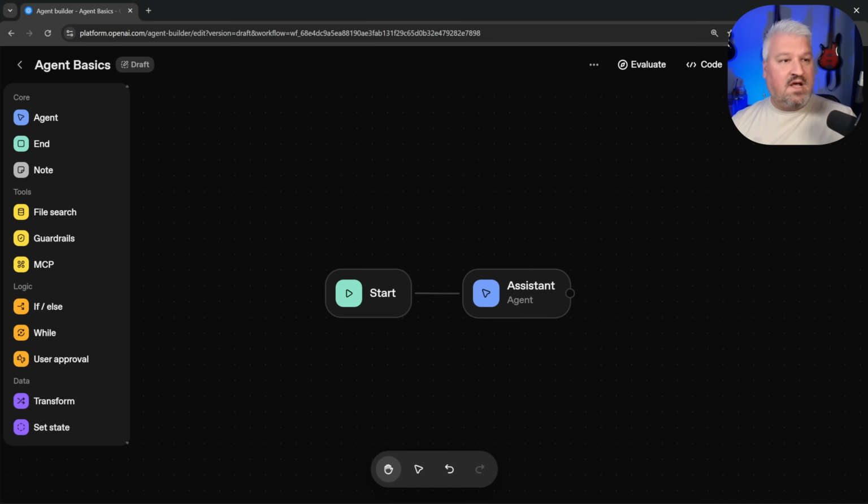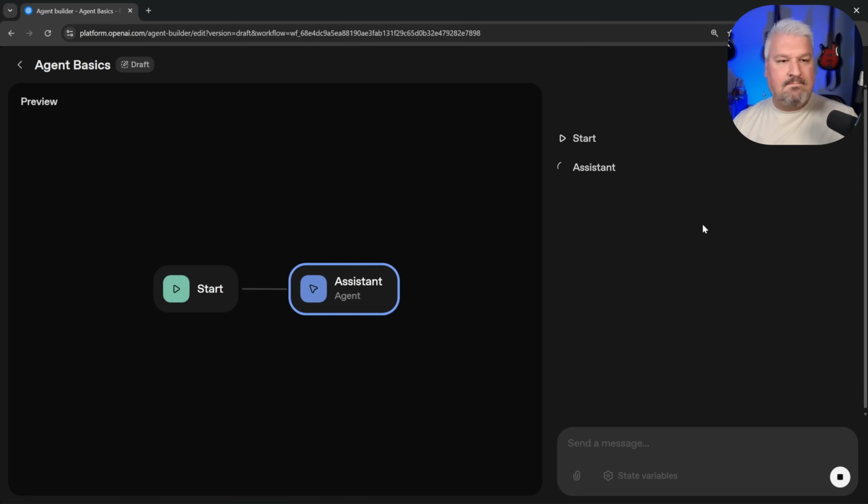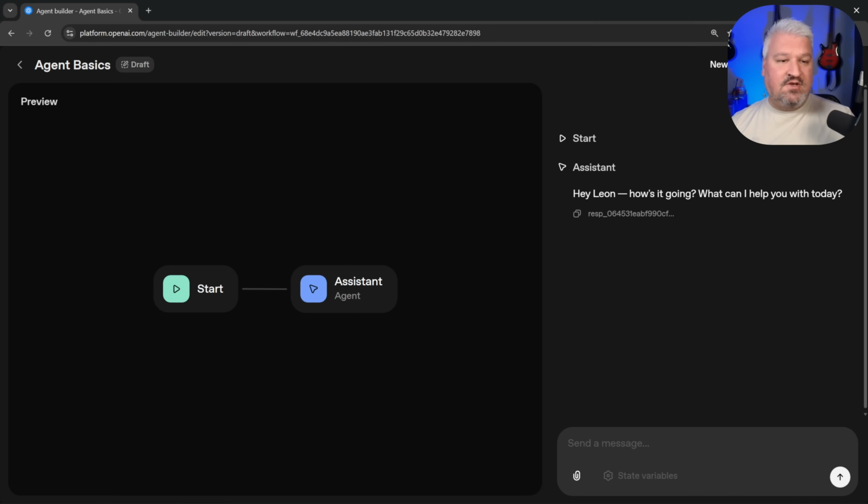Alright, cool. Let's go ahead and preview this agent and say, hey. And look at that, the agent is greeting me using my name. And let's ask it to do a web search like, what is the latest news from OpenAI?